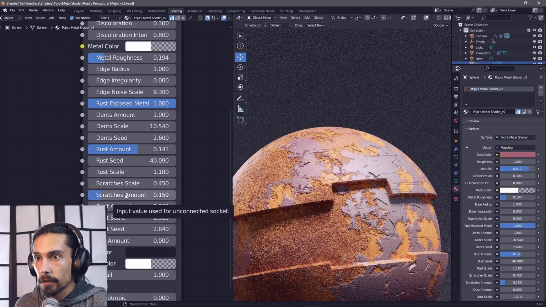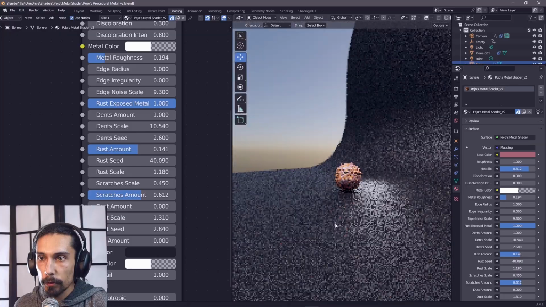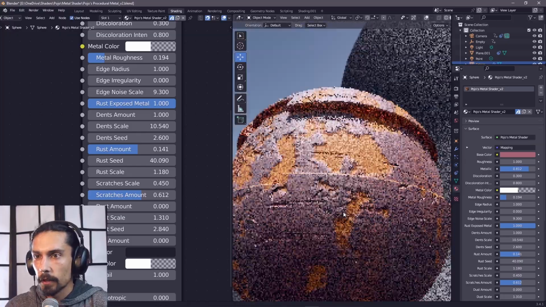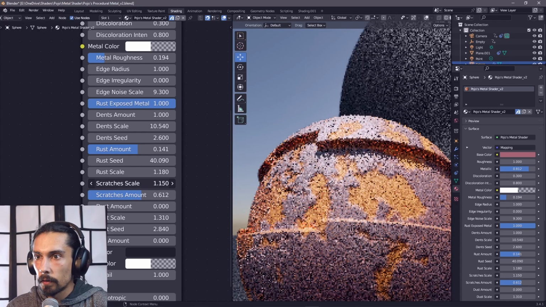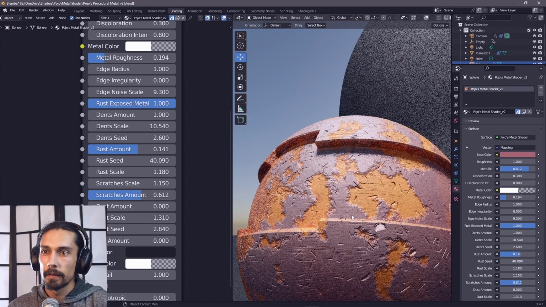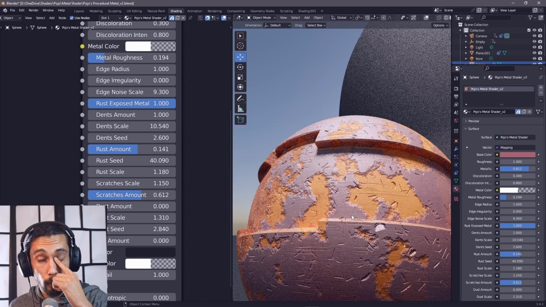Then we got scratches. The scratches are, I'm kind of proud of them, to be honest. They look pretty good, especially when you increase the scale of them. Yeah. I'm pretty happy with how that turned out.